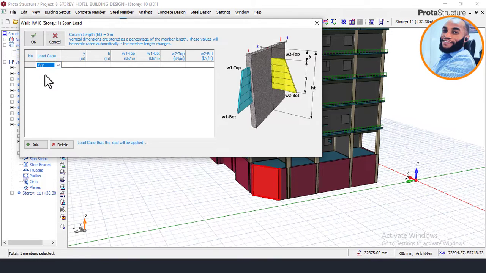W. Now on the new version of ProtaStructure, you are meant to choose your load case to be Q, although that one has different things to do. I will show you that later. Then click on this 0, then click on 3, and type 30, then 30, then 30, then 30, and then click OK.